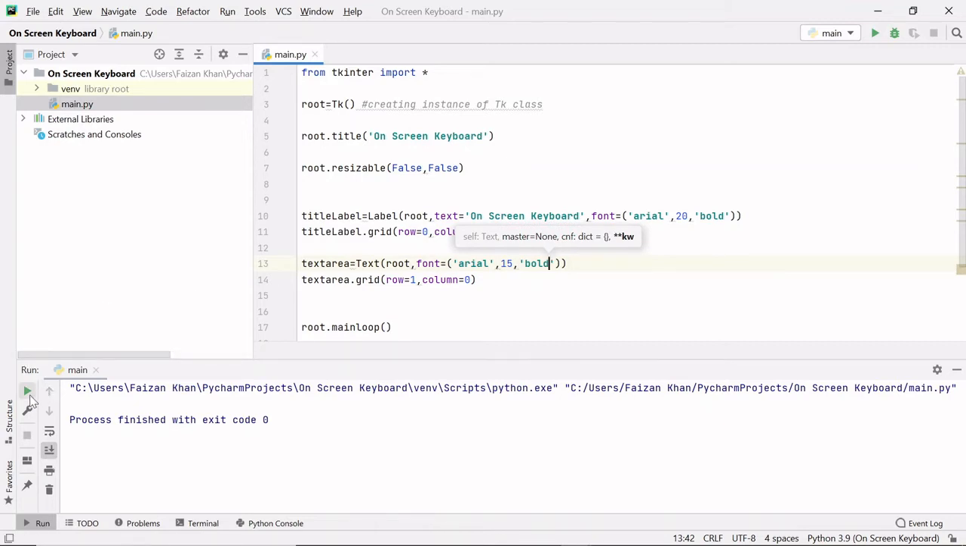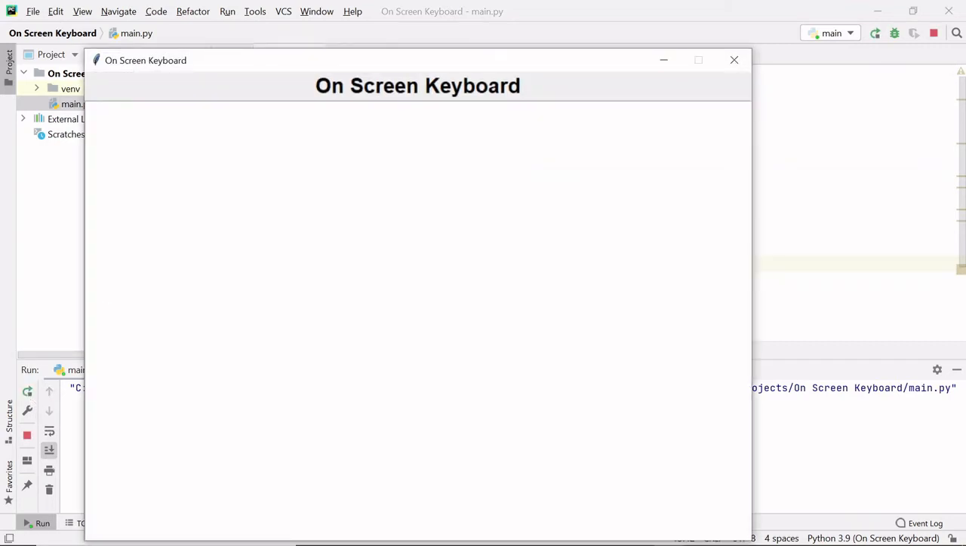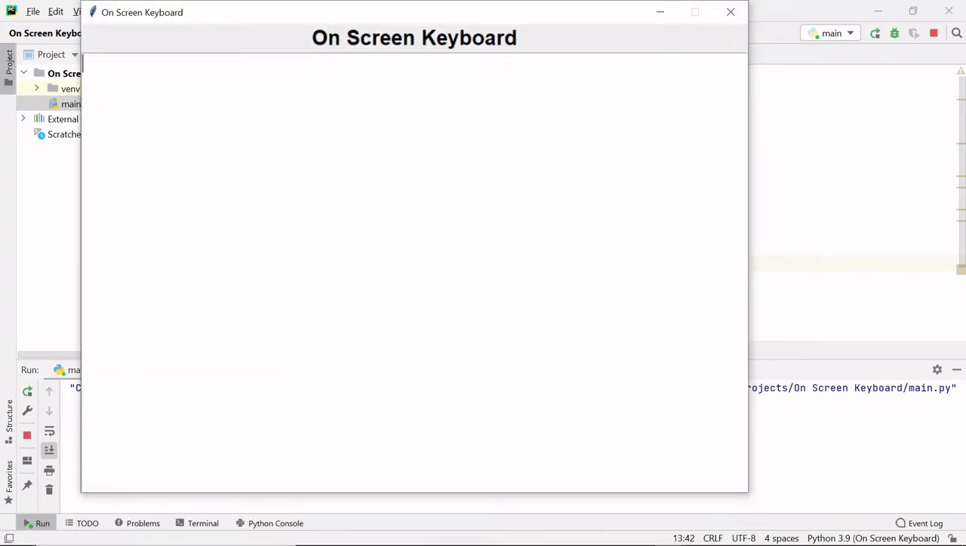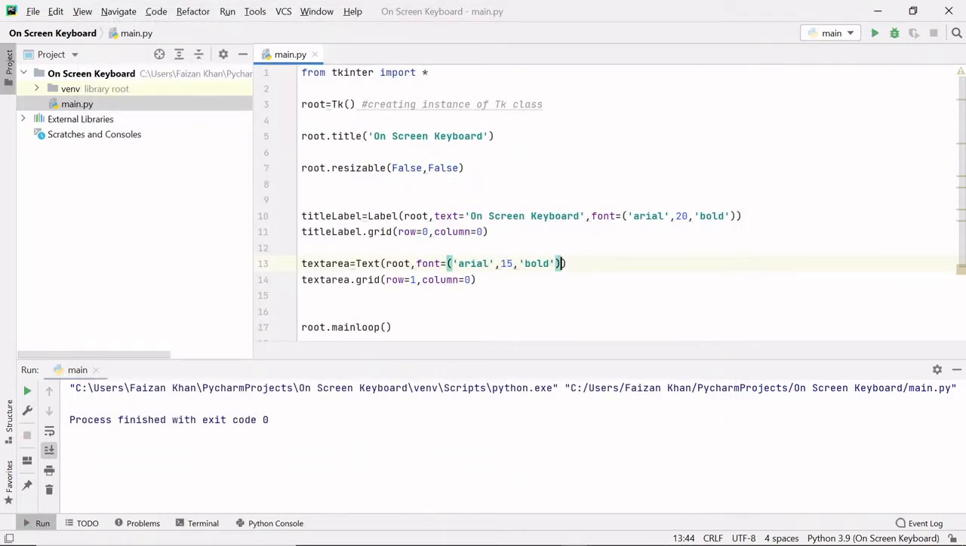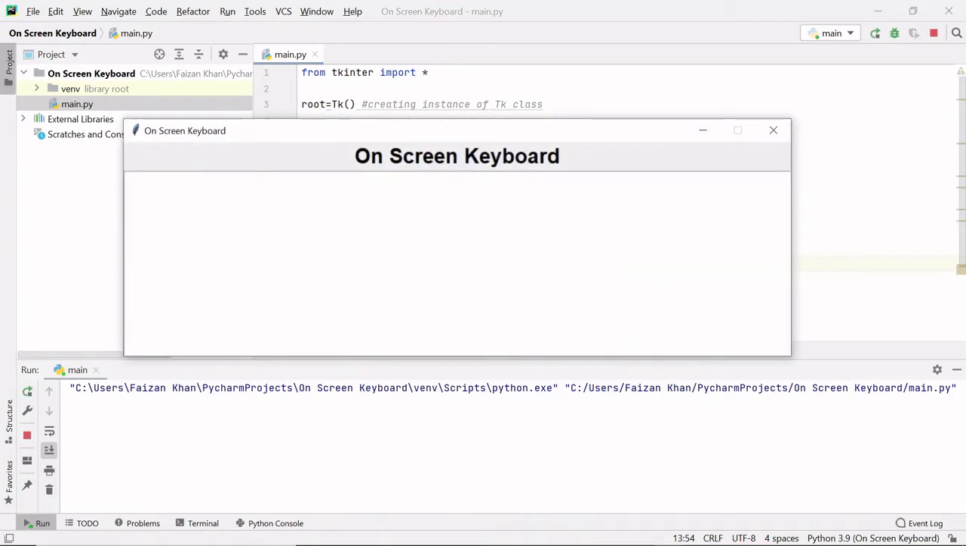Let's run this. You can see the size got increased. Now you can see the text area is of very large size, so I need to fix its width and the height. So let's fix the width and the height. Here I will write comma height equals to 10. Let's see how this 10 looks. Yeah, so this is fine. I have used 10 in my original project also, so I'm using that 10 only.